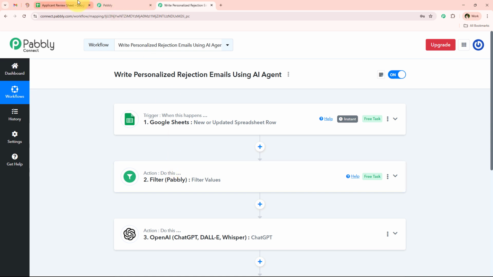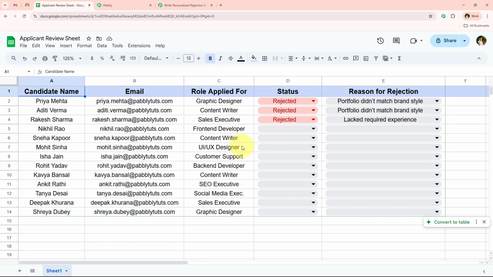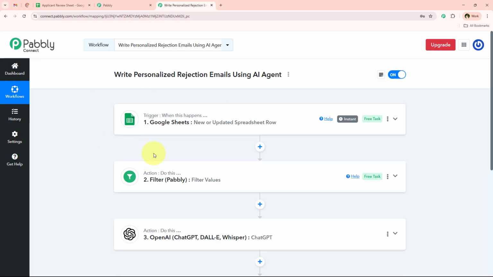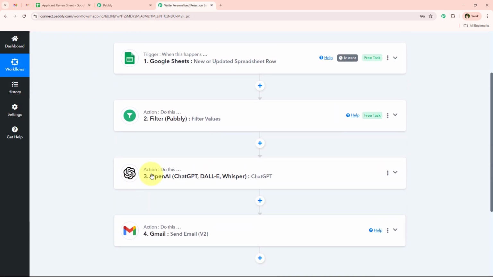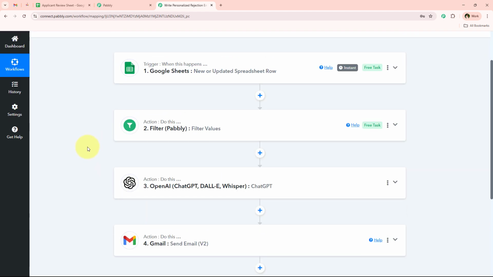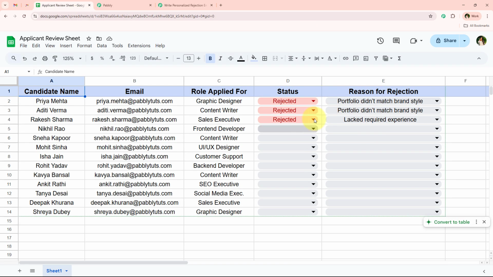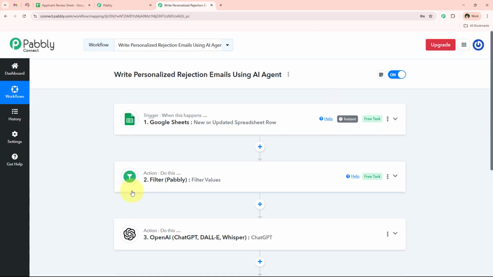Like I showed you at the start of this video, what is going to happen is that as soon as I update the status right over here in my spreadsheet and select the reason for rejection, my workflow is automatically going to get triggered. Further, OpenAI is going to generate the rejection email, and we are just going to send that email to our applicant. So all of this is going to happen in the backend. We don't have to come back again to our workflow to click on Save and Send Test Request. We just have to select this status and the reason for rejection, and everything will be done.